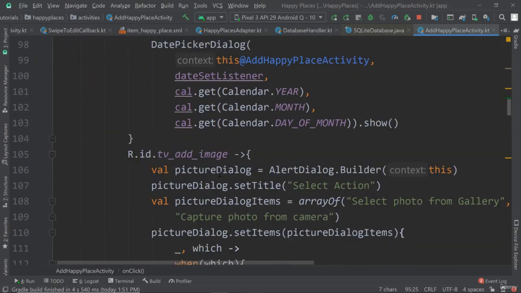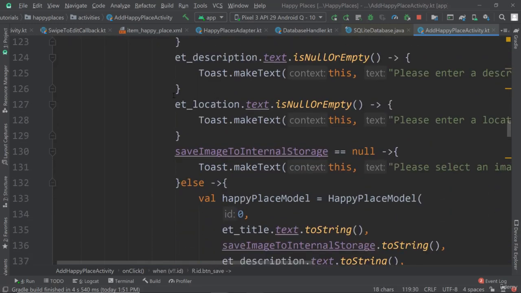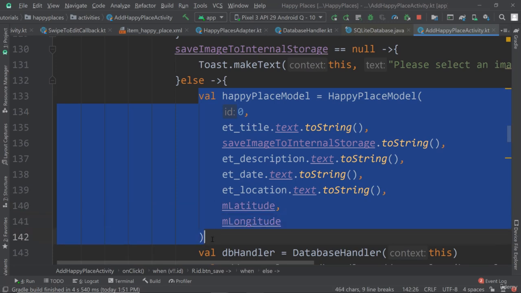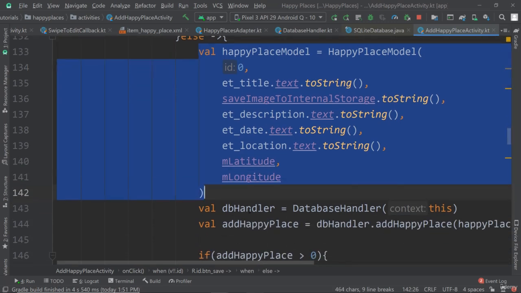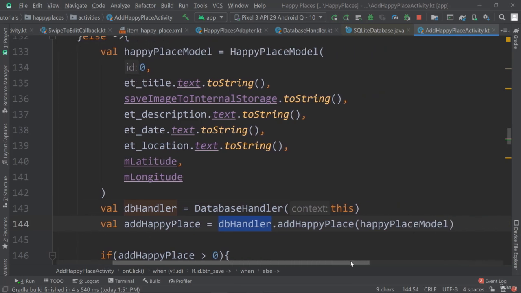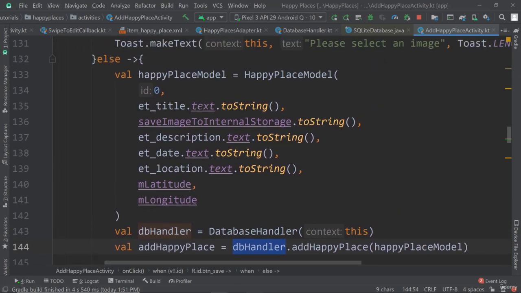So here, when we press button save, we do all of this stuff, and then we have the happy place model. So we call db handler add happy place. So this is the spot where we should make changes, because now we don't only want to add happy places all the time, but we really just want to do that if we create a new entry. Otherwise we want to update a happy place.